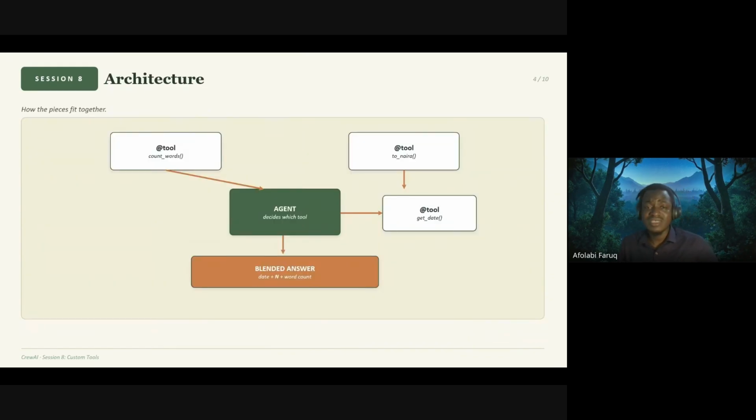So here we have the architecture. So the architecture here, for example, you can see functions or tools that are passed to the agent, and it uses them to be able to perform whatever task is assigned to it.